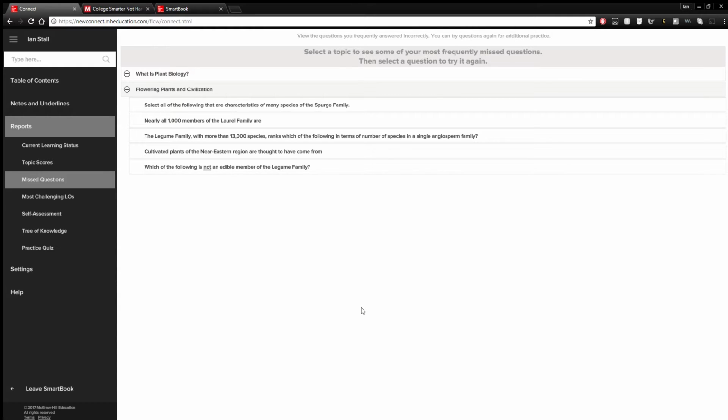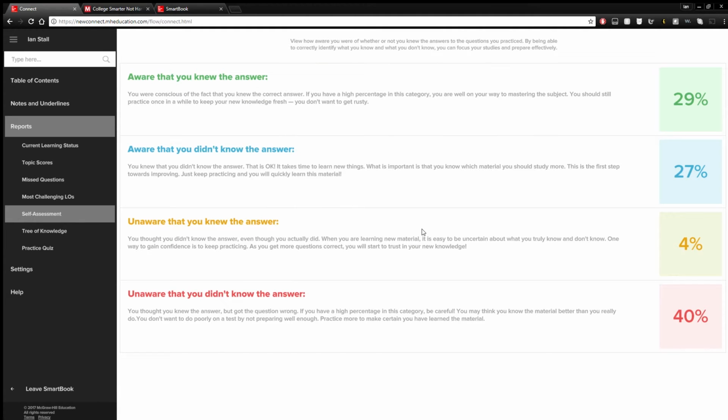But that is not the best way to do this. In fact, that is probably one of the worst ways to try and study, because I'm not actually getting the information. I'm getting a correct answer, but I'm doing it in a way where I won't be able to retain that information. And that's where the self-assessment comes in.